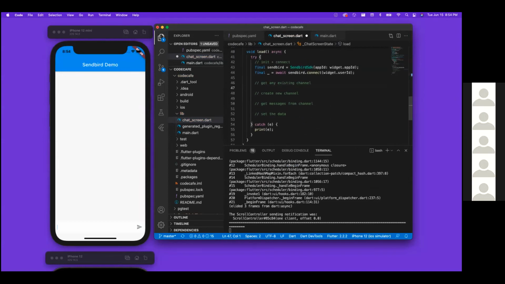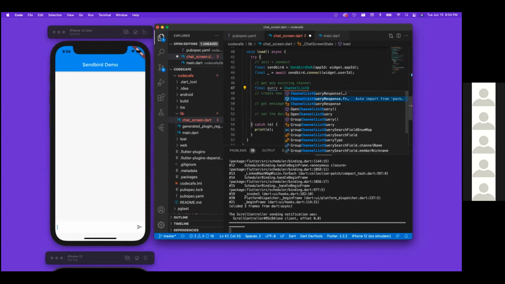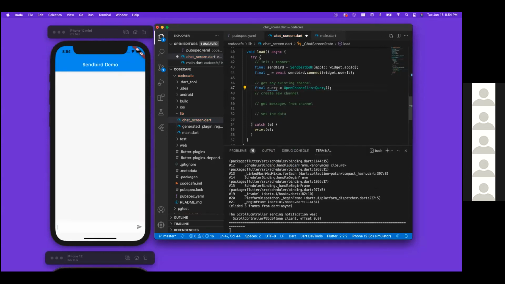So to get an existing channel, we're going to create what's known as a query object. So channel list query. And for this query, just to keep things simple, we're just going to grab one, the first of whatever. Sendbird does support multiple channels between even the same users, so you could have different contexts. But for our use case, we'll imagine it's a dating app, and you only have one message stream with this person, and we need to know who's involved in this conversation.